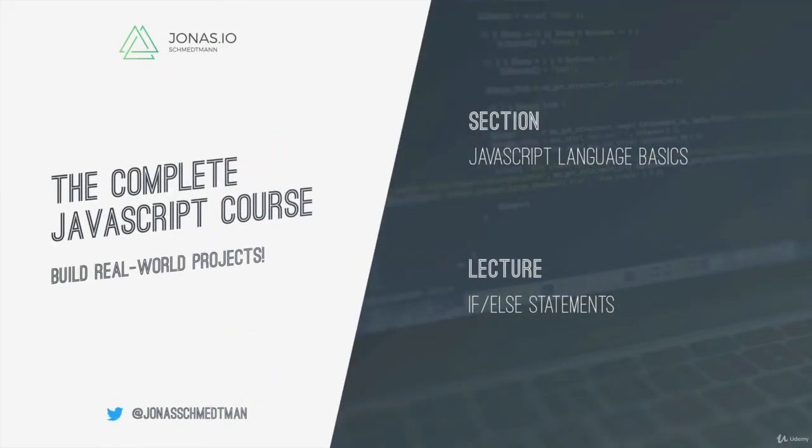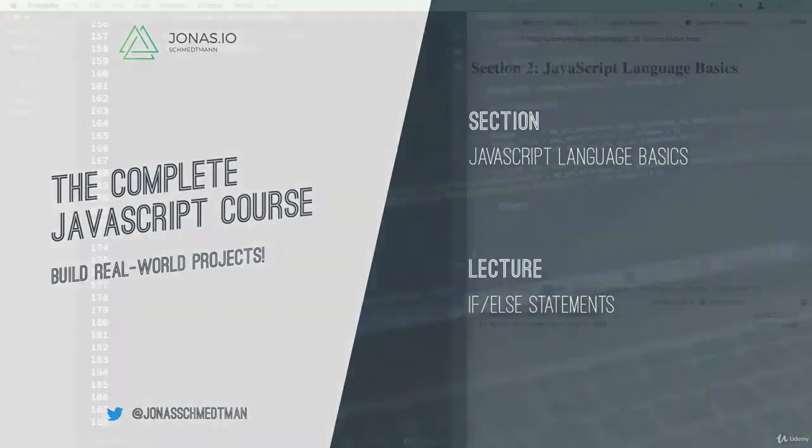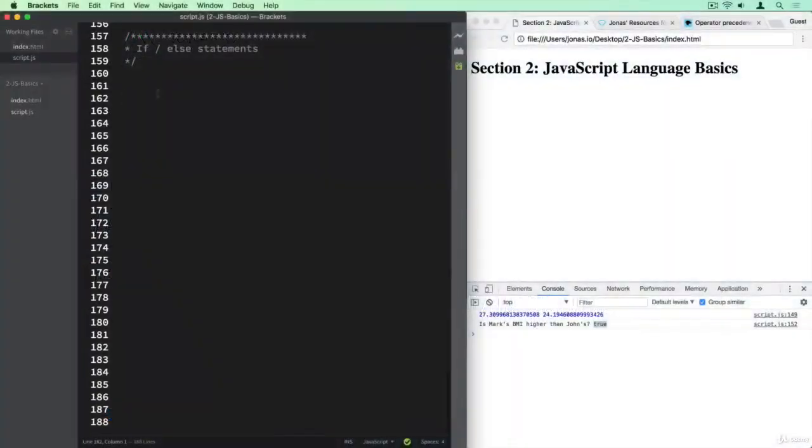Welcome back to the next lecture. And this is a very important one, because in this one, we're going to start taking decisions using code. So JavaScript, as well as most other programming languages out there, has a couple of control structures, which are features that allow us to execute only certain parts of our code or to execute parts multiple times. And the first control structure that we will talk about is the if-else statement, which is a conditional which basically allows us to take decisions using code.